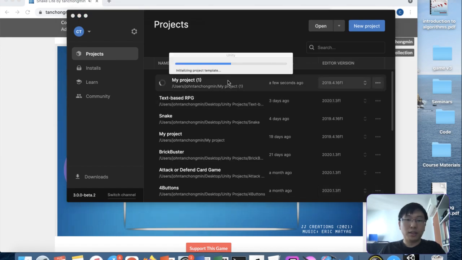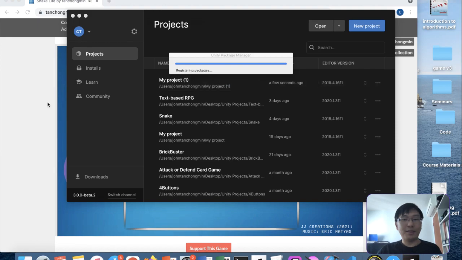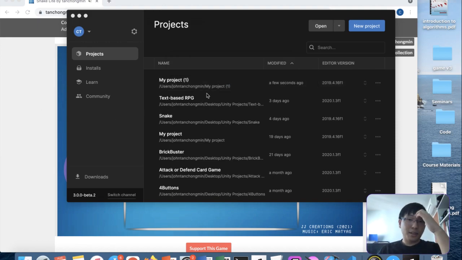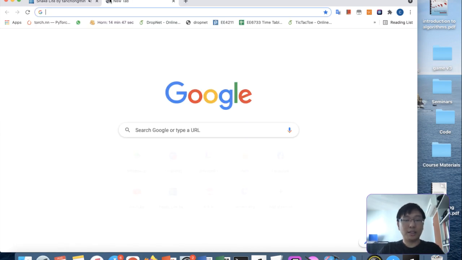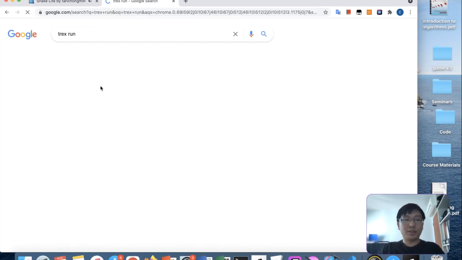So I didn't want to name it my project, but oh well, it's already named. Okay, so T-Rex run. So today's project will be about creating like a little dinosaur. Let me just show you how the T-Rex run game looks like.